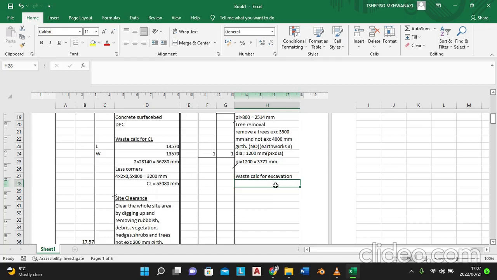Now we have our mean girth. Let me just write here, mean girth. We calculated the mean girth as 53080. And then we also have the width of the trench. The width of the trench is 800, and then our depth, the depth of the trench is going to be.